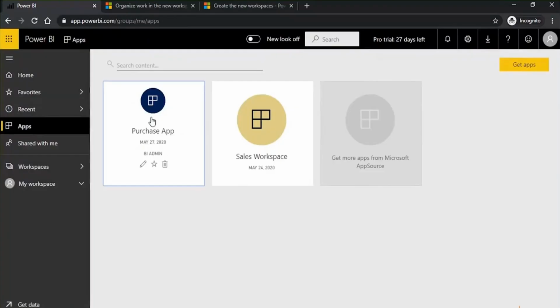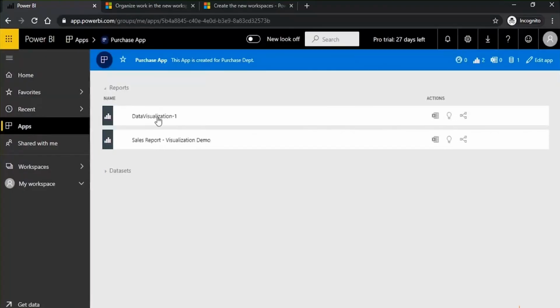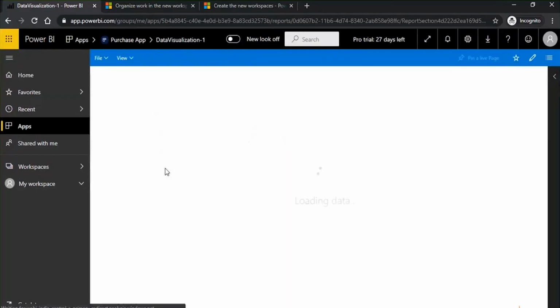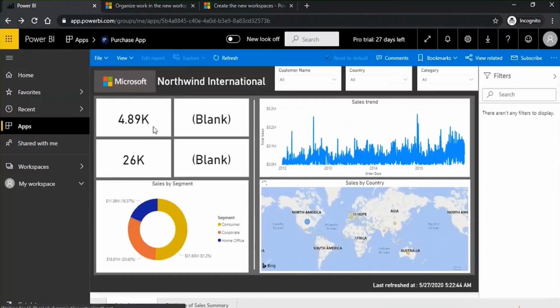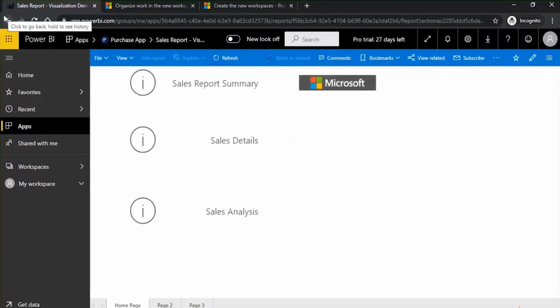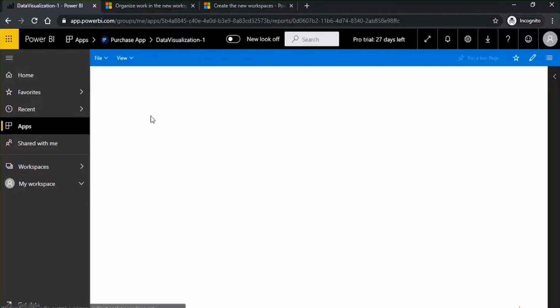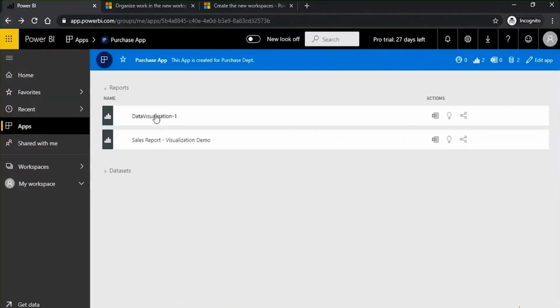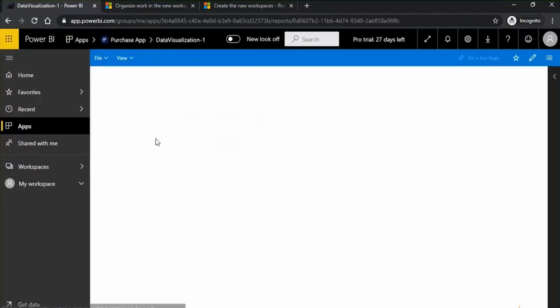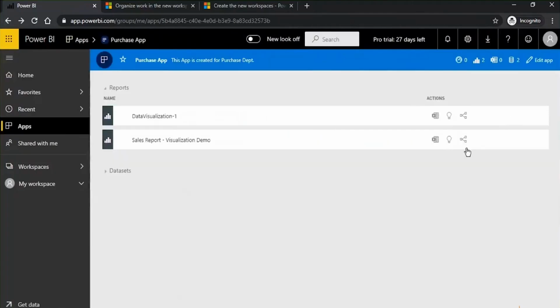When I click on this, you see two reports are appearing. So this is the way users will be accessing the reports. The user will click on the report and they can interact with it. They won't be able to edit it or make any change, they can only view and interact with the reports. Got it? So this is how you enable it. Your users will have access to the apps, they will go here and they can view the reports. Got it? So this is a very simple and basic way of creating and sharing an app.